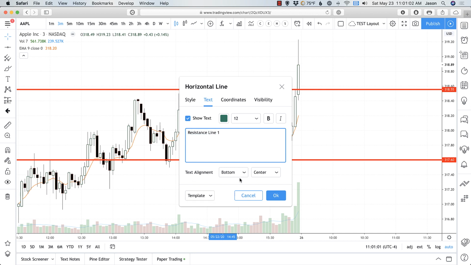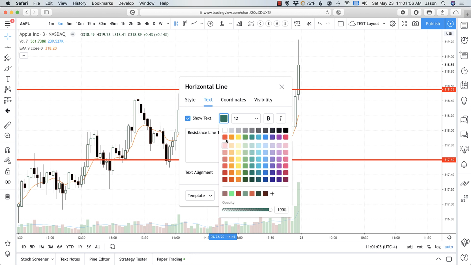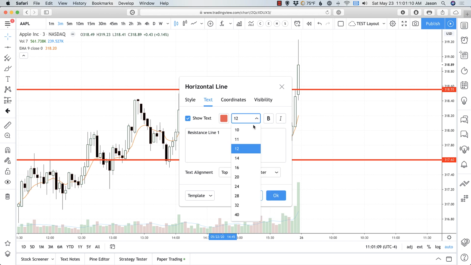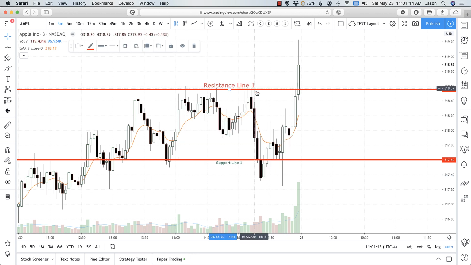And you may want that text to be on the top of the line. And red. There we go. And let's make it a little bit bigger, about 20. Okay. So that's how you get labels to appear on your drawings, like your lines and things like that.